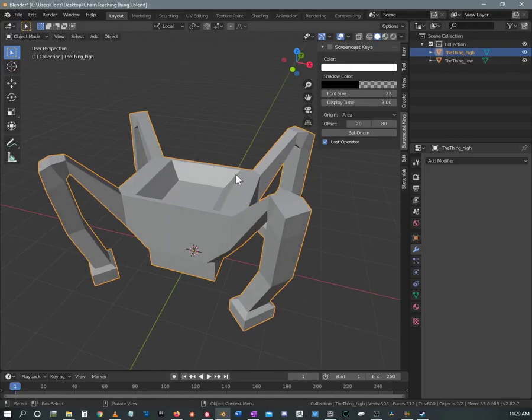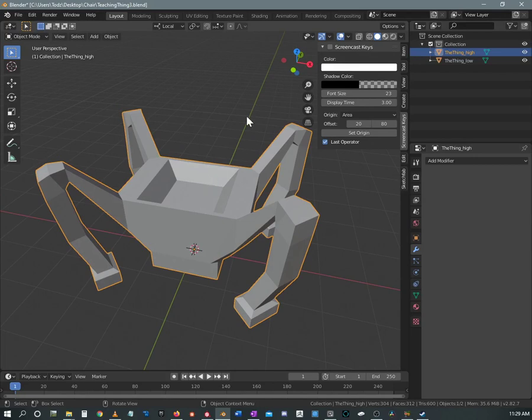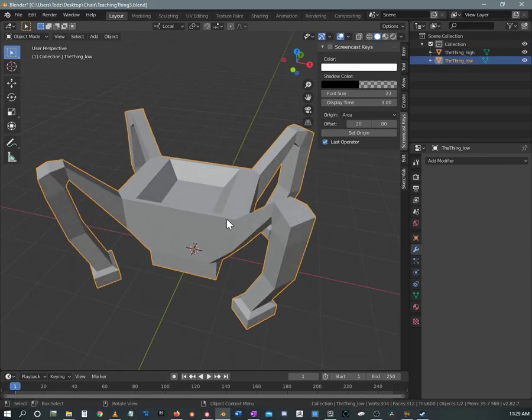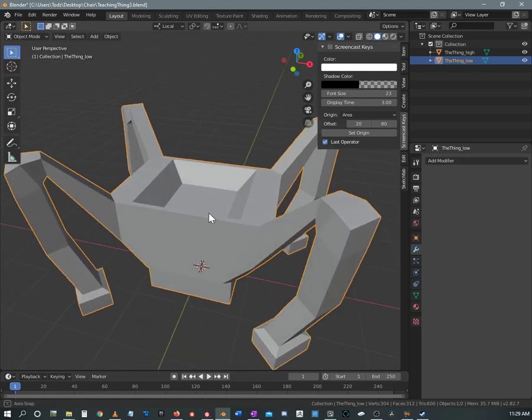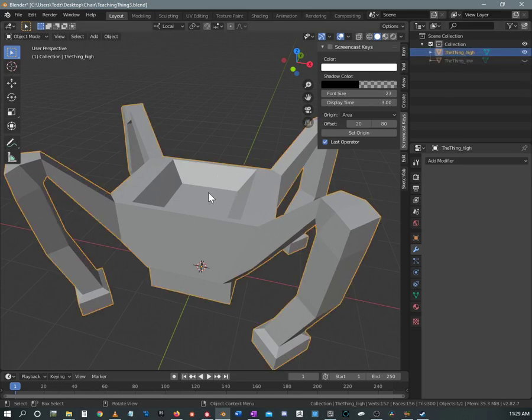Okay, so the first way of adding detail is just through creating that detail right here in Blender and actually transferring that over. So first thing I want to do is hide the low, and I'll be working on the high.